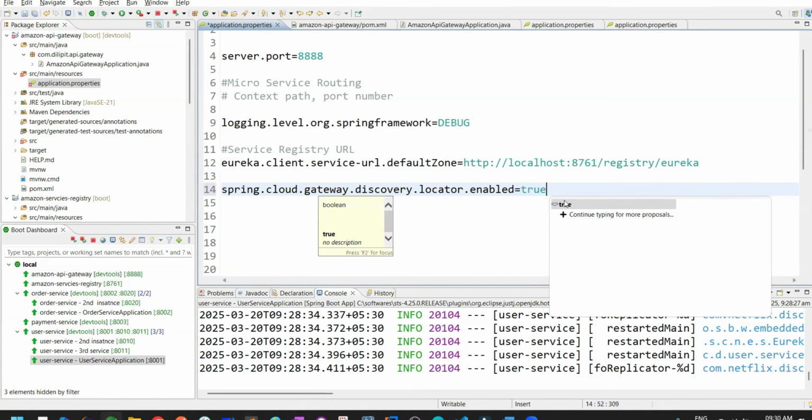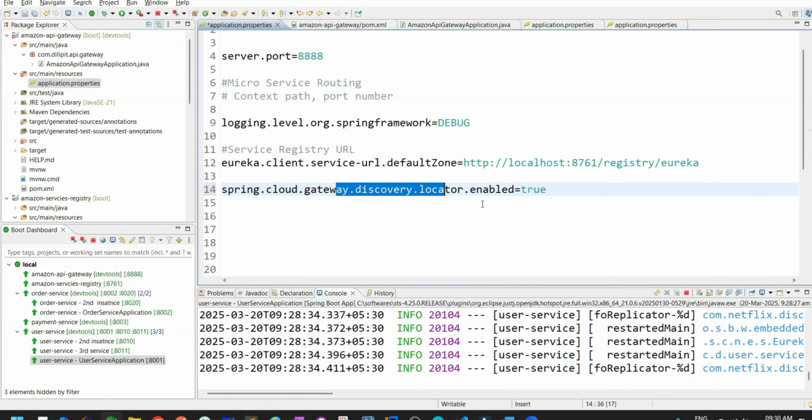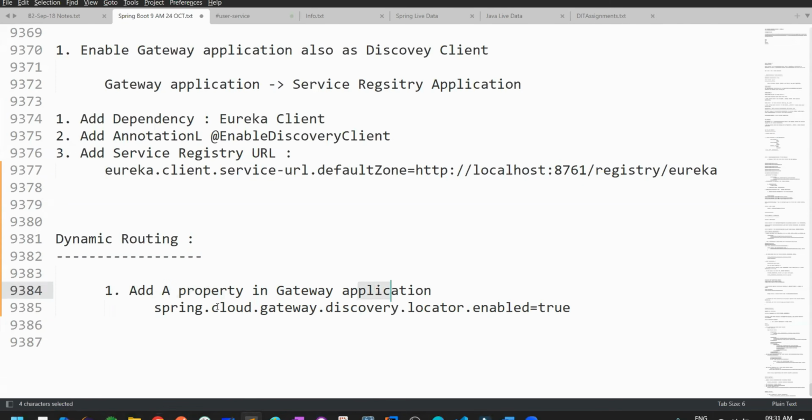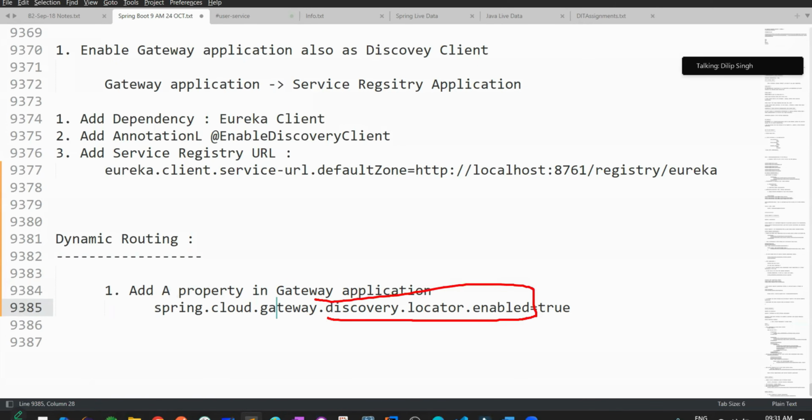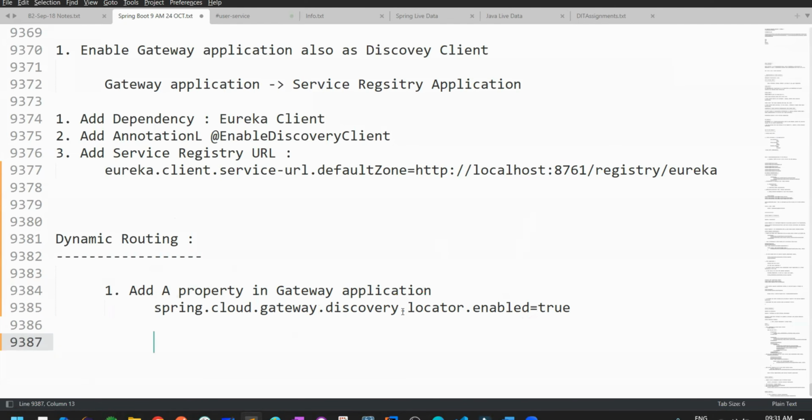So I'm saying yes, I'm trying to integrate, discovery locator enabled. That means the gateway is going to locate all the instances of every microservice. Okay, I added this property. So add a property in the gateway application. In this case, the gateway application has extra privileges, so it is going to identify all the other microservices' information. That is step number 1 you have to do.